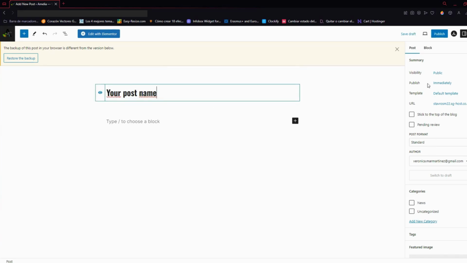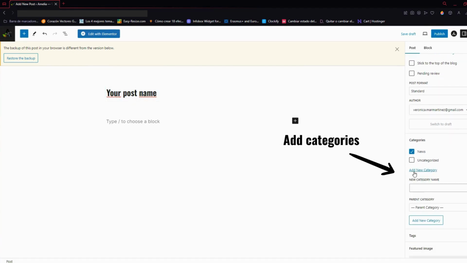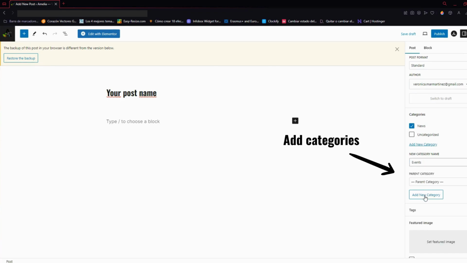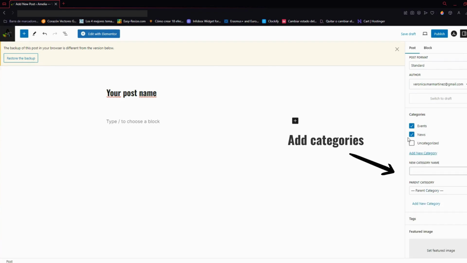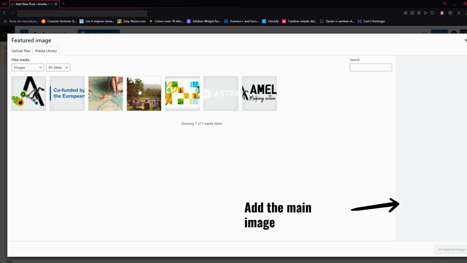The image and the category are added in the menu on the right. The categories can be created in the same menu, depending on what we need for our project. For example, we have decided to divide news in events, publications, and news, and save the changes.